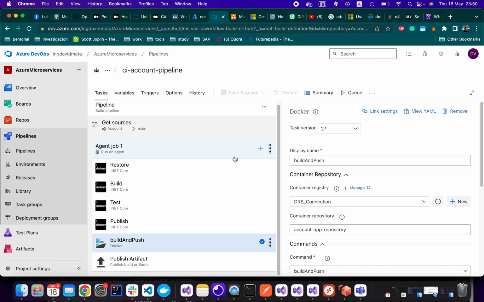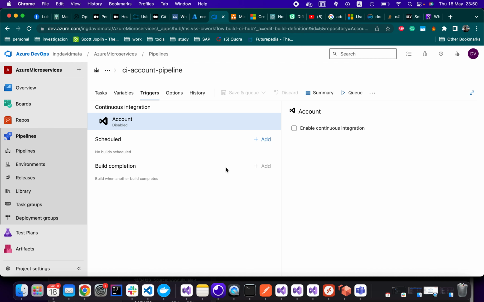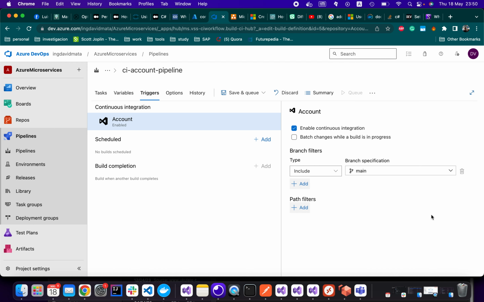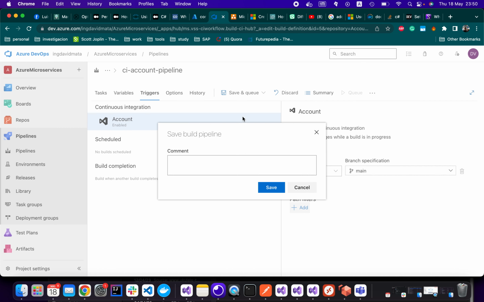And lastly, we need to go to triggers. We need to enable continuous integration. What it's going to do is, when we push the changes into main, it is going to start the continuous integration pipeline and run through the steps that we just saw. So let's save this. Continuous integration for account.